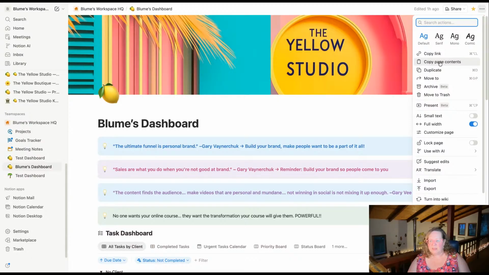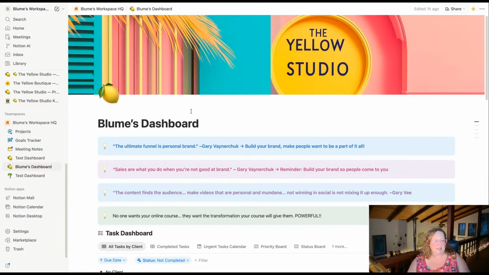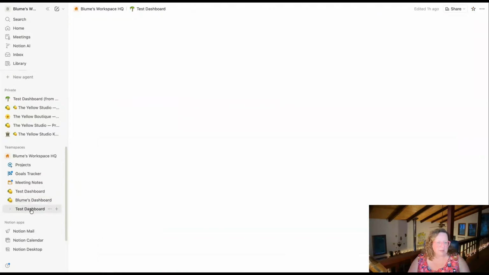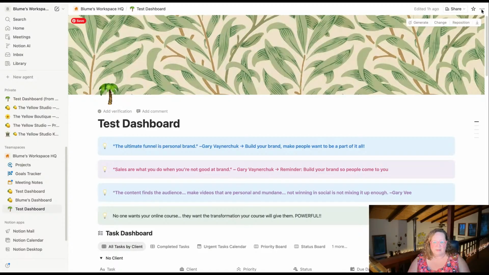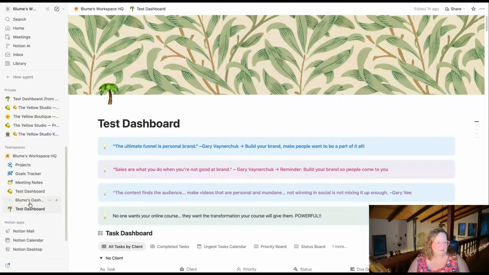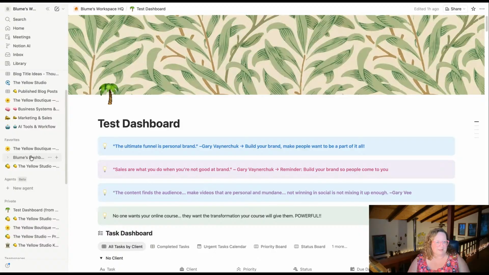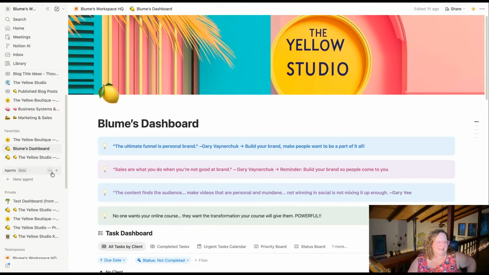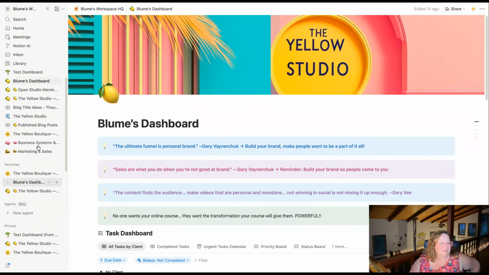And I think you can even copy the page contents. You can copy the link to it. You can archive it. You can move the pages around. Oh, full width. That's what I tapped on. Okay, let's go to, where was that test dashboard? I wonder if I click on full width. Oh, test dashboard just has everything from my other dashboard. Interesting. That's very interesting. I don't know how that happened. Where was that other?